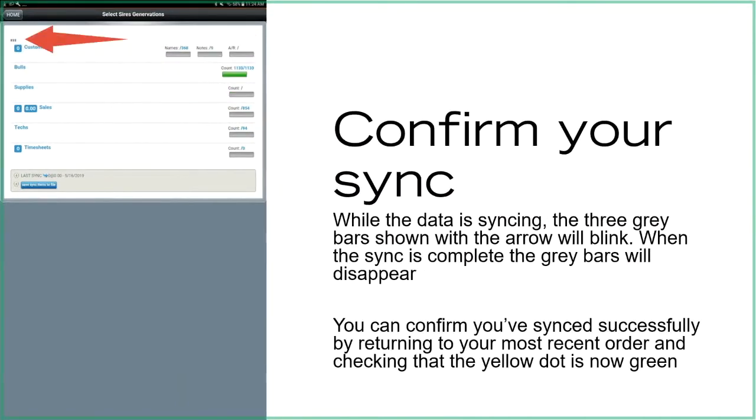The other way to confirm that you have fully synced your data is while the data is syncing, you'll notice the 3 gray bars shown here with the red arrow, that they will be blinking. When the synchronization is complete, those gray bars disappear. So you can also confirm you've synced successfully by going back to your most recent order and checking that that yellow dot has now turned to green.